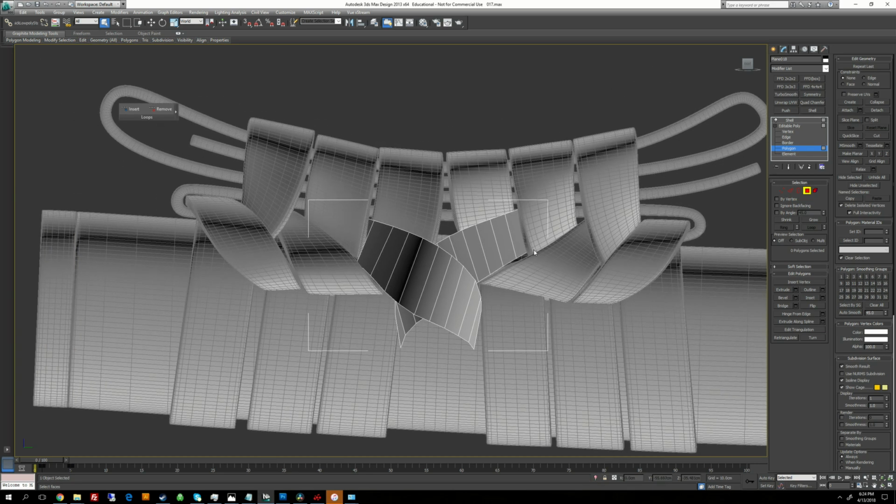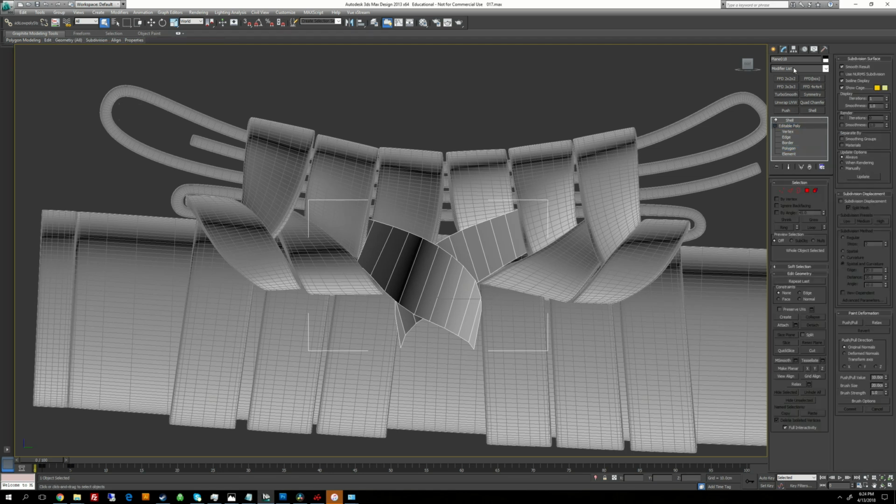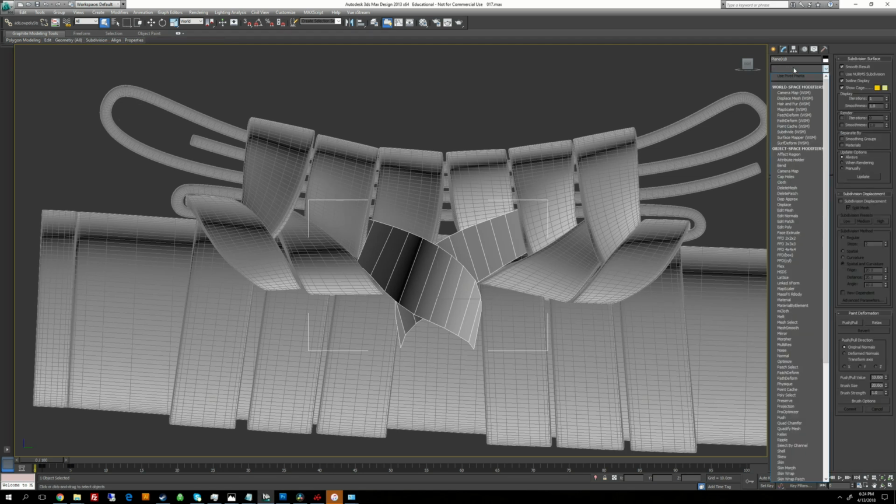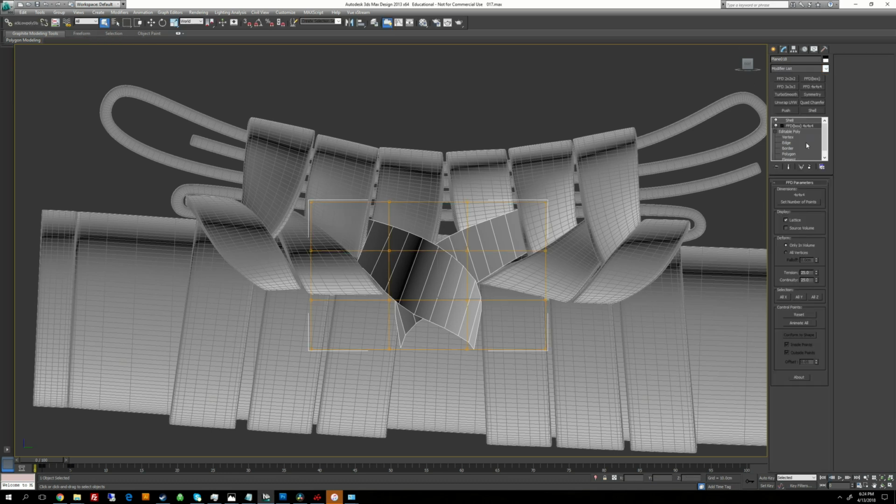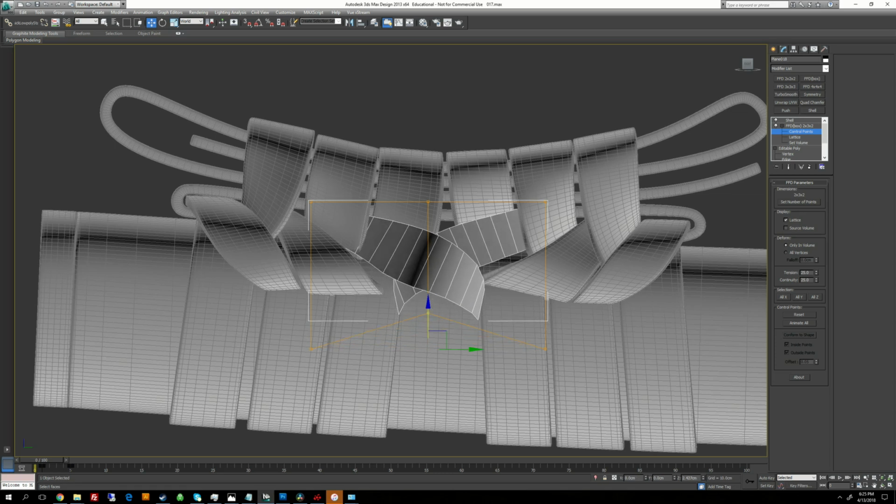Go to isolation. Then I'm going to throw an FFD on here. So we'll go under our modifier list and choose FFD box. And that allows us to set the number of points we want to work with here. So I'm going to set all these to 2. Okay, so that's what we wanted. Our width is the value we wanted to change, so we'll set that to 3. And then we'll grab our control point down here and pull it up like that.